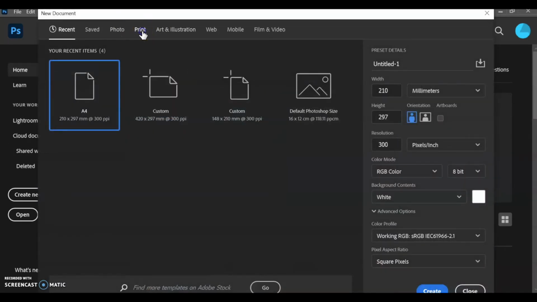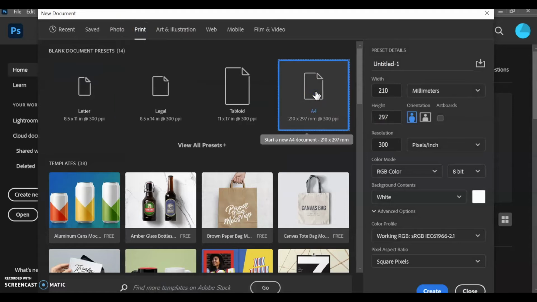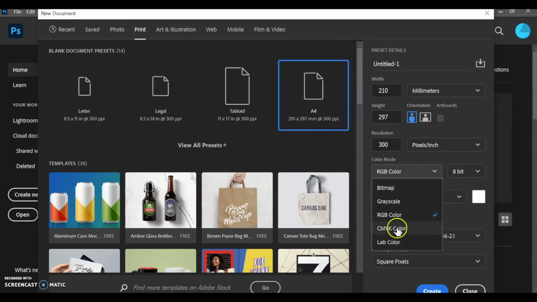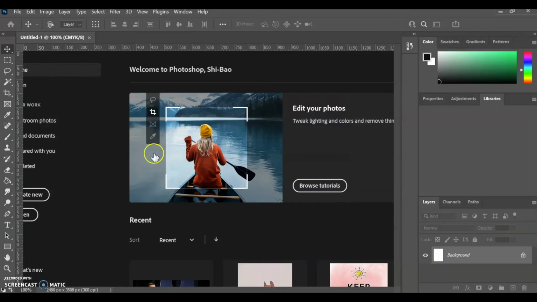Up the top over here, click on Print, and your A4 settings will come up. If your A4 settings do not, you can just simply set them on the right hand side, which is 210 on the width, 297 on the height, and a 300 resolution pixels per inch. Just ensure that your color mode is set to CMYK from there, and clicking create.